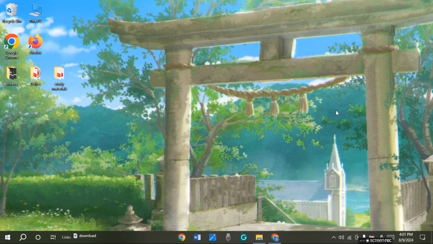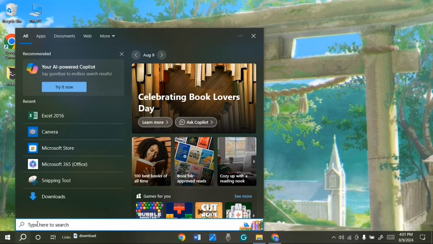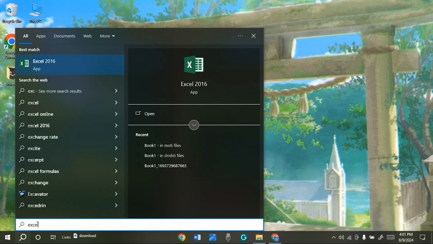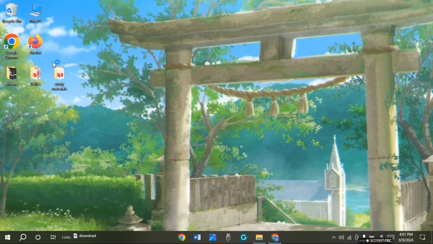So first of all, what you have to do is launch Excel. You can see the search button over here. Click on it. Now click on the search bar and type in Excel. Click on the Excel app.